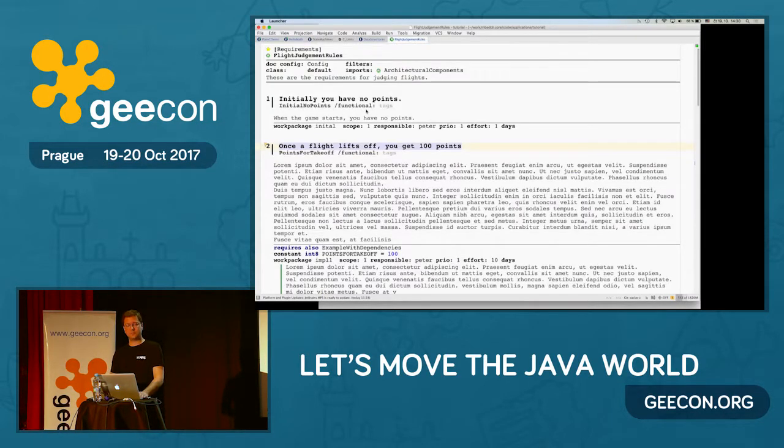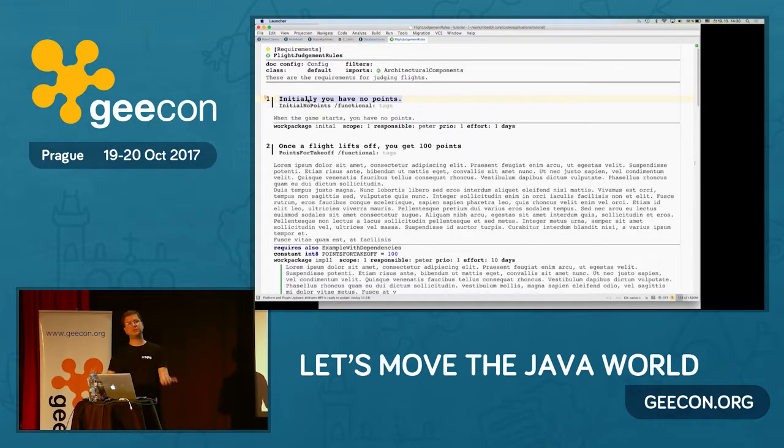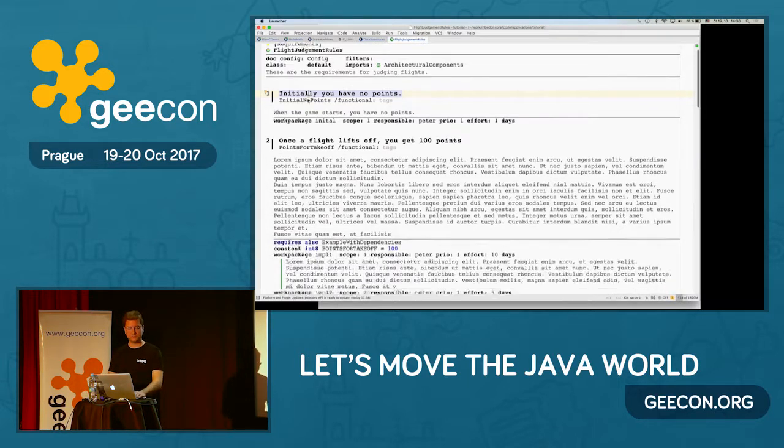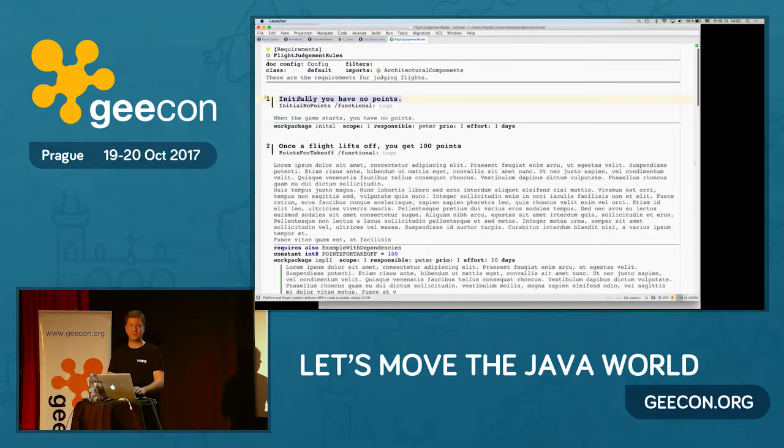And for requirements, well, here's a sample requirement document for some sort of computer game, flight simulator. So a requirement document, again, let's do it right there in the IDE. A set of languages in which you specify requirements. So you've got sections, each section has a title, some description.